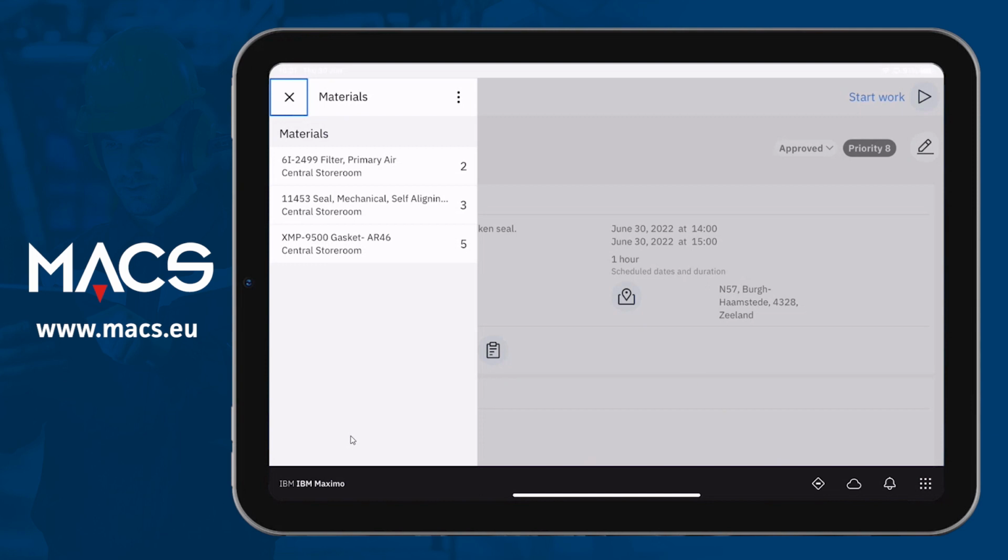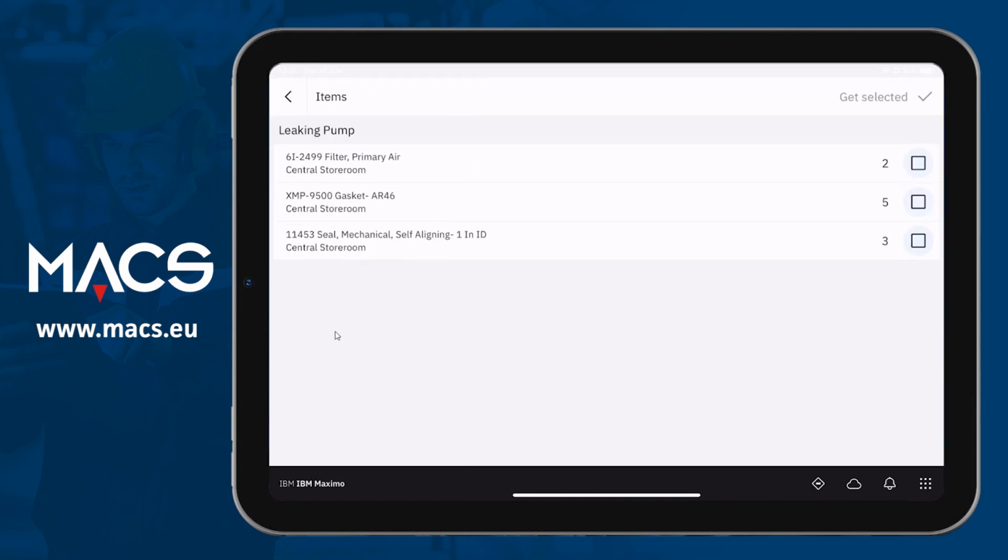So I can see that I need to get 2 of this one, 3 of that item, and 5 of that item. When I decide at this moment that I also need different material, I can also click get reserved items. Then basically I get a screen, I will show it, where I can just select all the items that I have collected. So I've got all the items and I can start working.